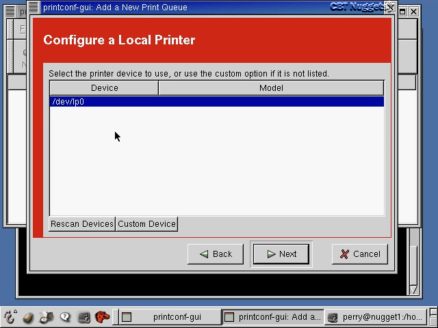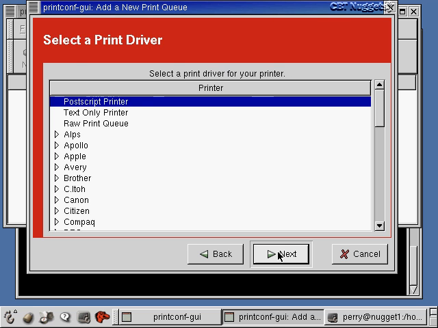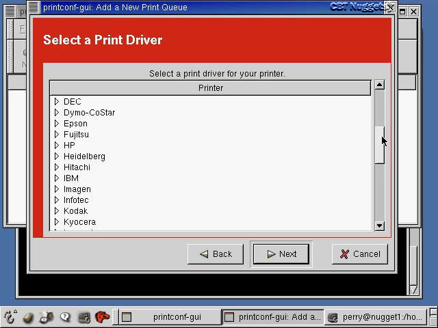And now it says select the device to use. LP0 is a good starting point. Your next printer you can make /dev/lp1, the next one after that lp2, and so on. So I'm going to take lp0 as the suggestion and just go on to Next. And now it says select a print driver for your printer. Okay, so this is all nice. It's a nice alphabetized list.